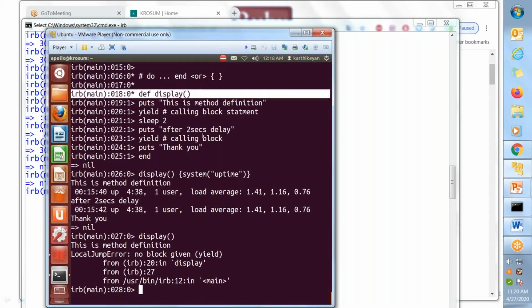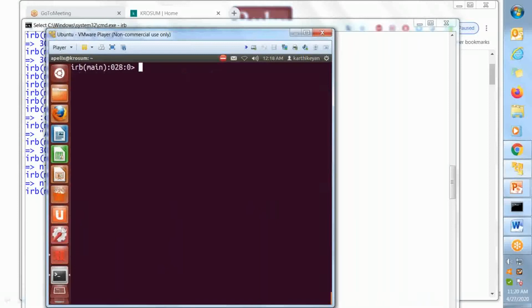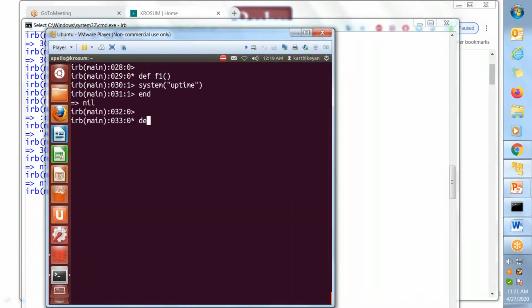Now I'll write the same block-style code without using a block. Say for example, function one, inside I'm writing the statement puts, or I'll write system, inside I'll put a message like uptime, and the definition display, and I'm calling puts, this is display block. Then I'm calling the function. See this line, this is called a nested call. After it finishes, control goes back.